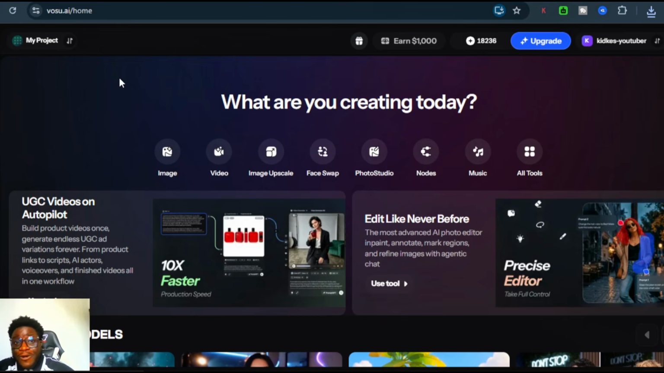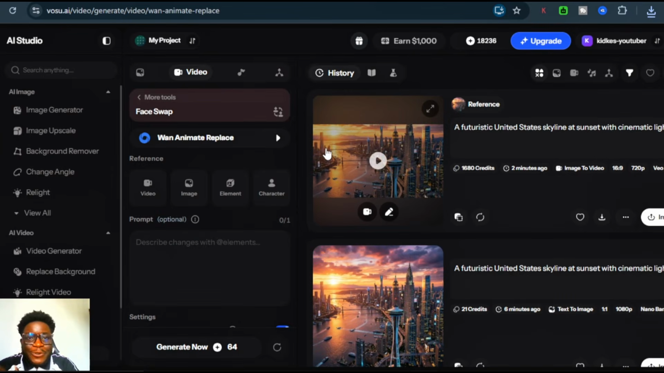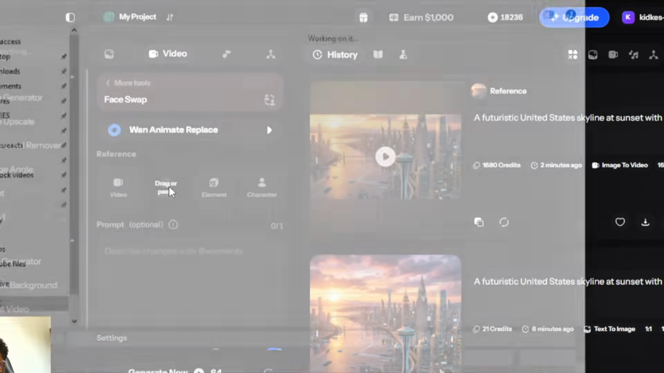And now let's look at some other features that you can do here on Vosu AI. So you can see we have another feature called face swap over here. This is more or less like you want to use it for storytelling or you want to put your face on another character. All you have to do is to click on the face swap. You come here where you have image for you to drop the image you want to use.